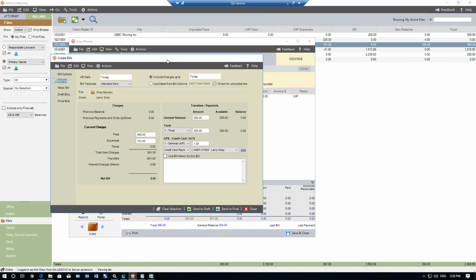on the billing screen here, you'll notice that the system takes out whatever is available in the general retainer. That's the hierarchy. It takes the general retainer first, then it takes from whatever it can take from trust, and then it takes from the credit card. Now, I put in a small amount there because I just want to process the credit card for a small amount rather than a large amount. So in this case, I'll send that bill to draft.